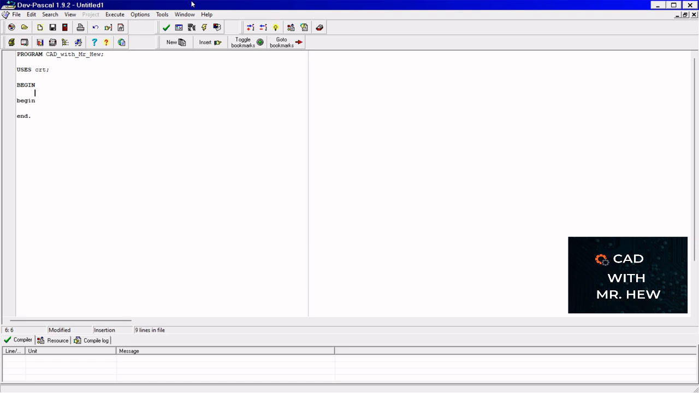Now, okay, here we have the begin. I'm going to change this to capital letters. I'm going to have end. All right, now this is our basic format for our Pascal program. The uses CRT, if you want to get it to the basics, this would be the basic 3-line code that we require to run a Pascal program.